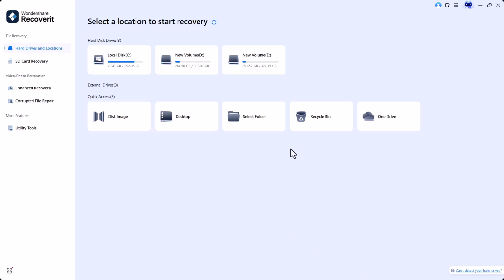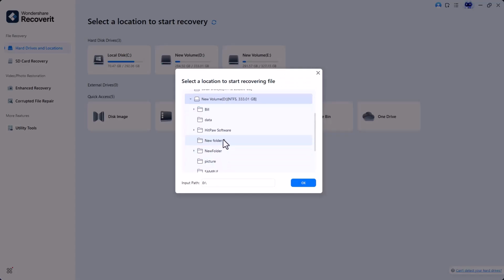On the main screen, you'll see all the drives and recovery options. Here, I'll click on Select Folder and choose the exact folder from where the files were deleted. Next, I'll click on Start.